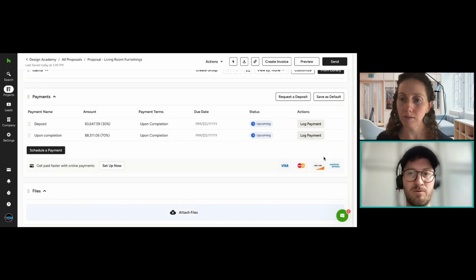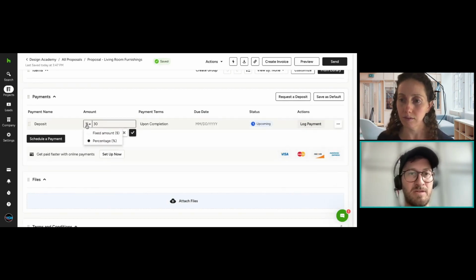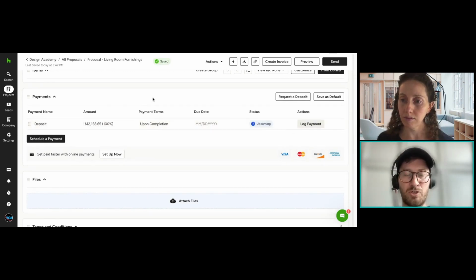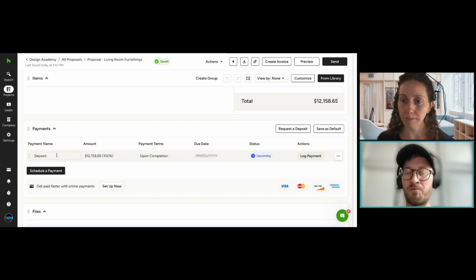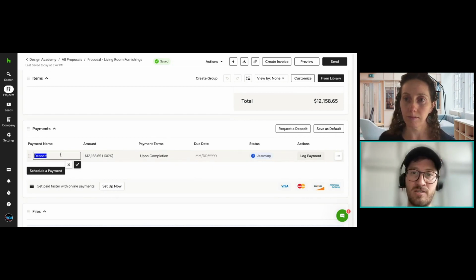So if we were just saying, hey, we're going to delete this and that this amount needs to be for the full 100%, we can put that in. And that will show that we're now billing for the full $12,000 on this invoice. If you don't like the title deposit, that's one thing that's very universal in Houzz: if you hover your mouse over it and see a little dialog box, if you click it, you can update it. So if we needed to change this, you could.